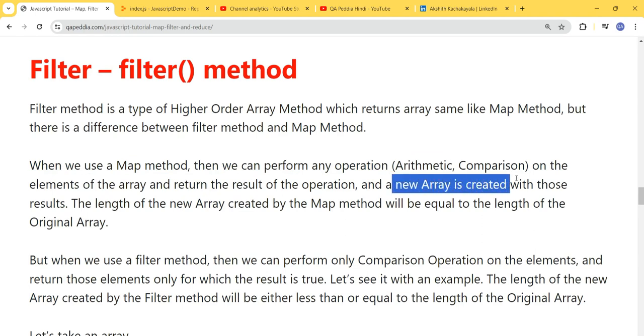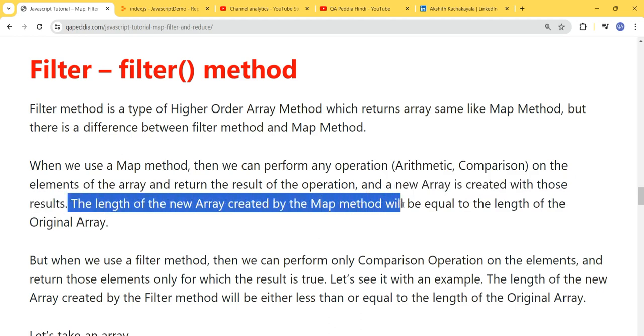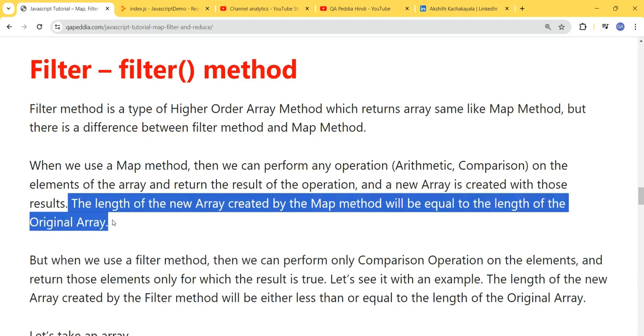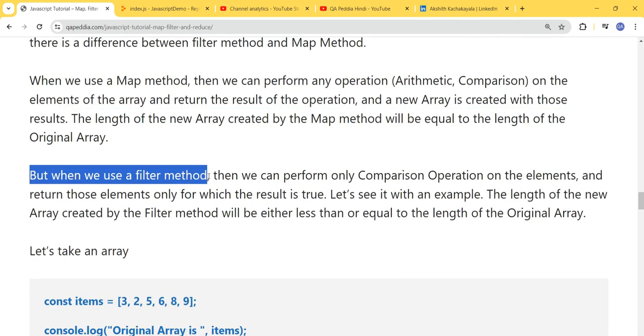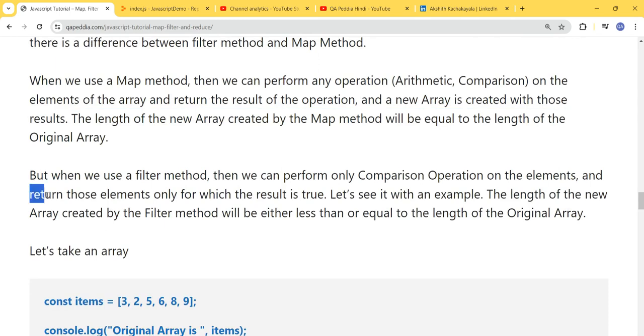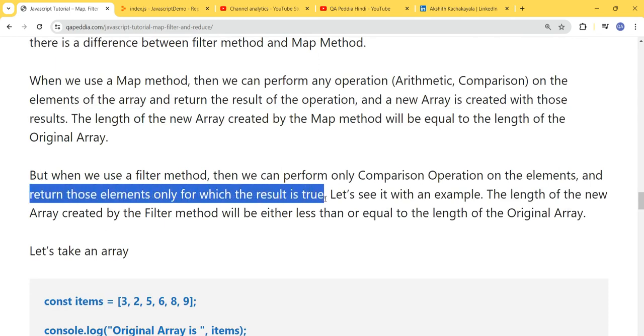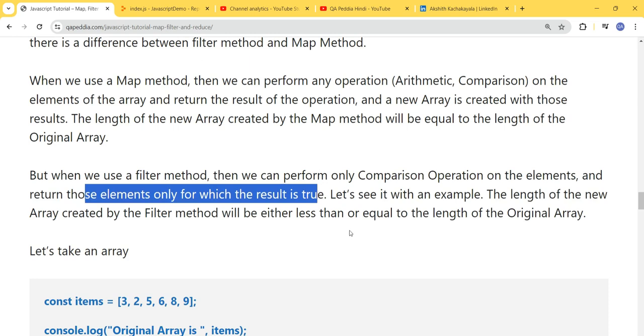Okay, and a new array will be created with those particular results, and the length of the new array created by the map method will be equal to the length of the original array. But when we use a filter method, then we can perform only comparison operations on the elements, and then it is going to return those elements only for which the result is true. So the filter method will return only those elements for which the result is true.